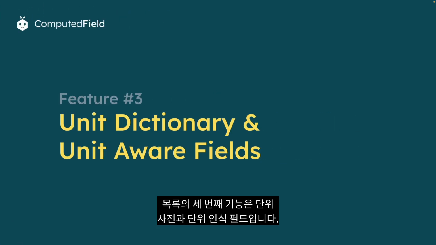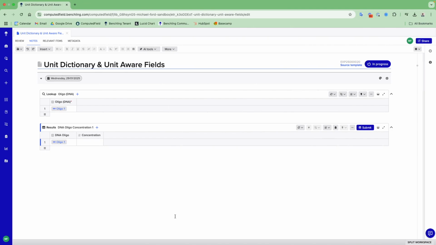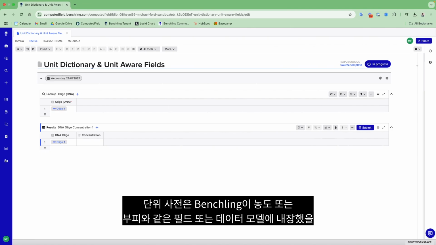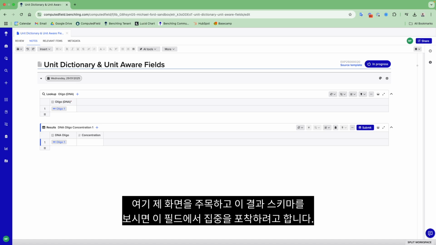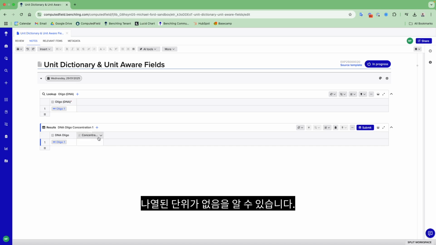The third feature on our list is unit dictionaries and unit-aware fields. Unit dictionaries are a new way that Benchling manages different units for fields such as concentration or volume, or any other fields that require units that you may have built into your data model. If you take note of my screen here and look at this result schema, I'm trying to capture concentration in this field. You can see that I have no units listed.